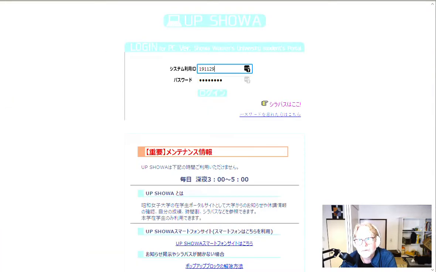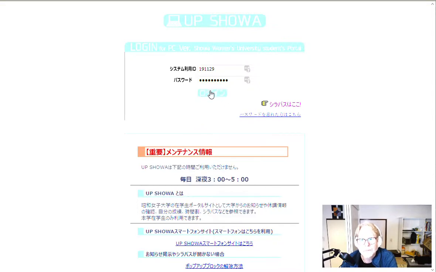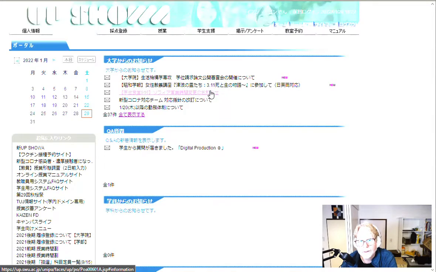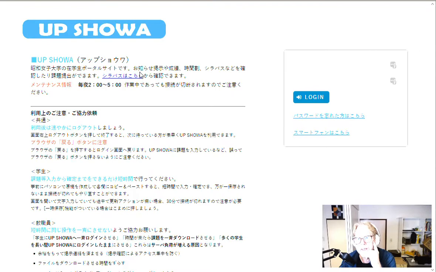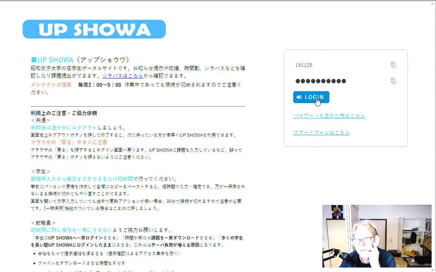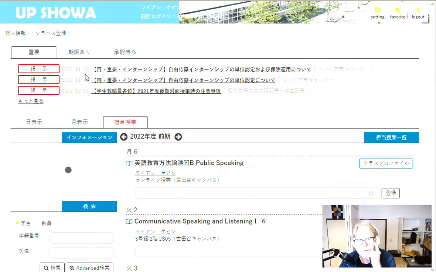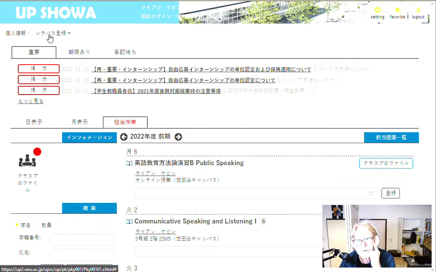And if I go back over here, and sign into Upshowa and log in. The first thing you want to do is go to Upshowa, which is right over here below the calendar on the left. When you click here, of course, log in again with the same login. And then I go up to the syllabus up here.